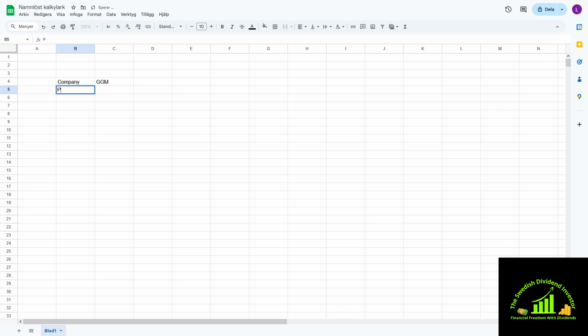B5, we will type PPS. Going to B6, enter dividend. This is their current dividend. B7, assumed growth. B8, next year dividend. B9, rate of return or required return. B10, margin of safety. Jumping down to B12, fair price. And finally B13, MOS or margin of safety.